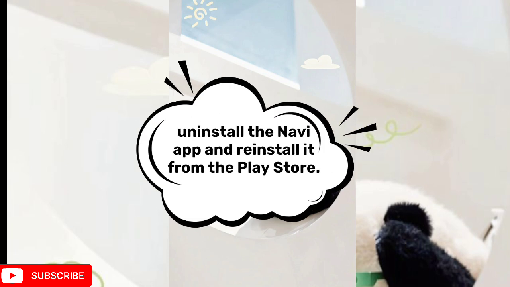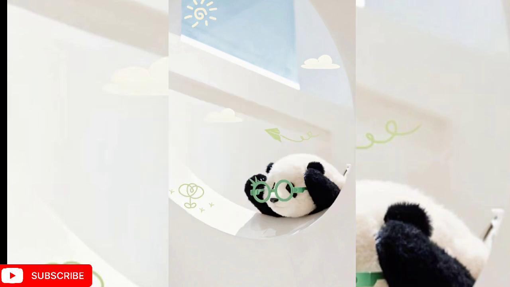it from the Play Store. After that, open the app and log in again. Your problem should be solved.